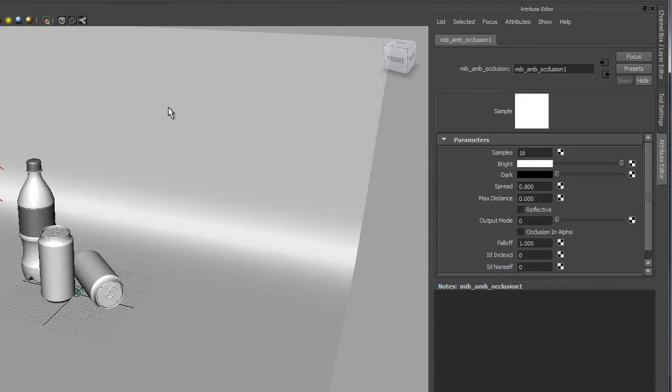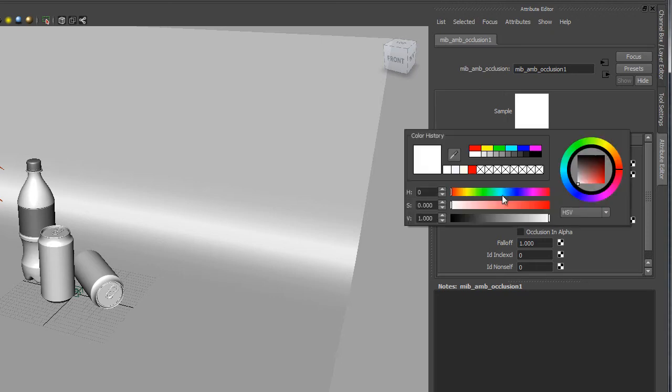Now we used this in one of the shaders for, I think, the can earlier on, and I think even in the bottle we used one. Samples, just increase that. I'm going to set it to 32. Usually 32 or 64 would suffice for most of these little projects. The bright color, that's going to be the color of my background. So if I want it blue, I'm going to select blue.